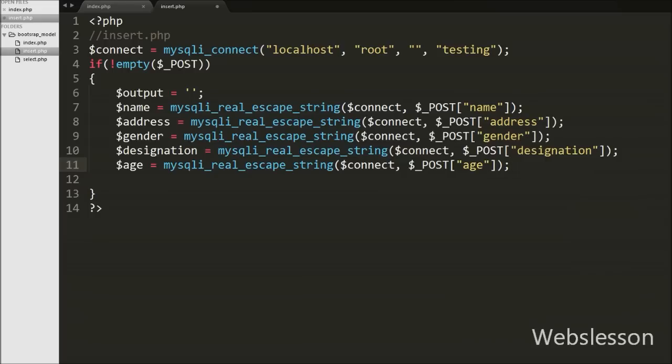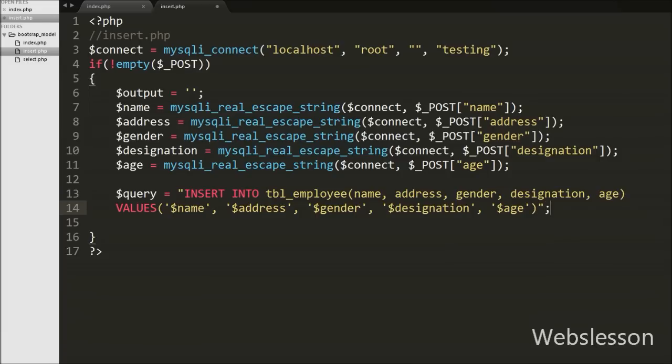Then we want to insert this data into the employee table, so we write the $query variable equal to insert into employee table with columns like name, address, gender, designation and age, with values taken from the $name, $address, $gender, $designation and $age variables.